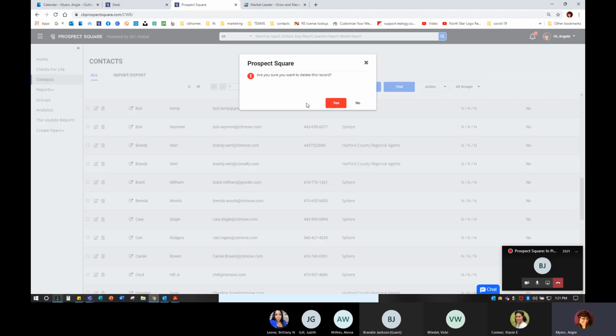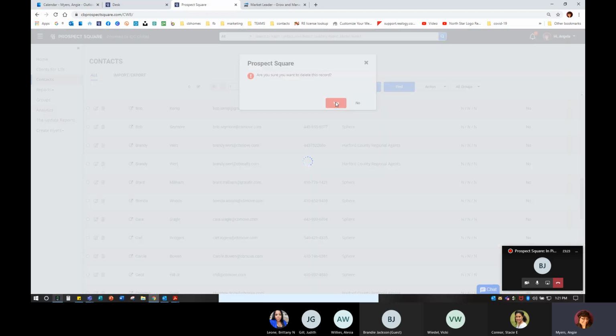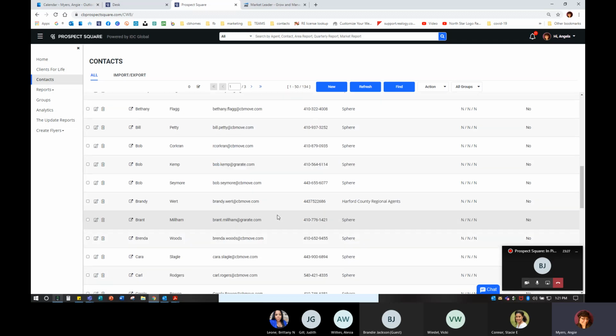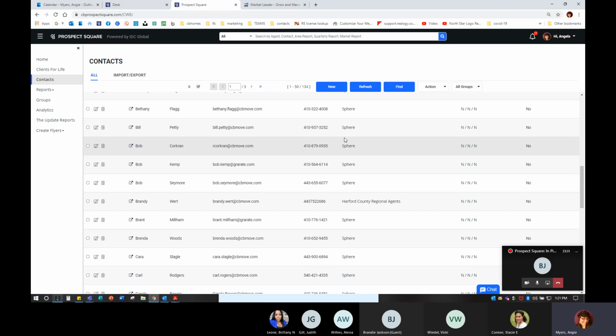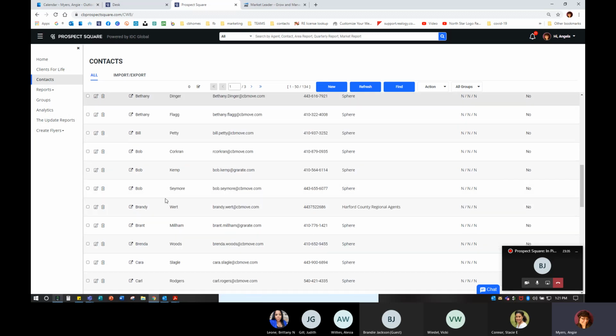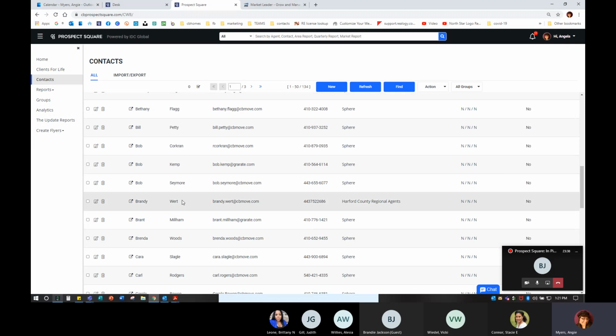I can go through and I can delete the record. Just know, if I have just deleted that record out of the system, there's no trash can anywhere. I'm not going to get that back. It's just gone. So if I wanted to put her back in again, I would just have to input that particular record. Now I have her in here. She's got her good email address. I've got her information. She's in my group and we're good.